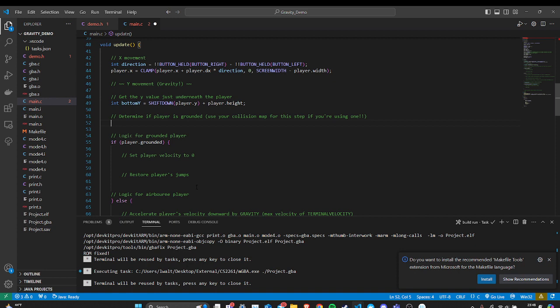So let's also do the logic here for taking off the player's grounded. We discussed it was a collision. So let's set that up.